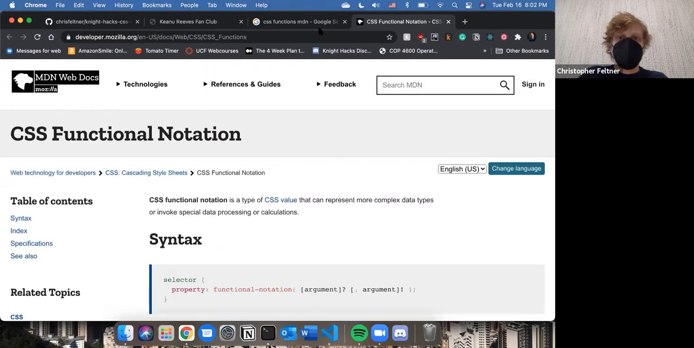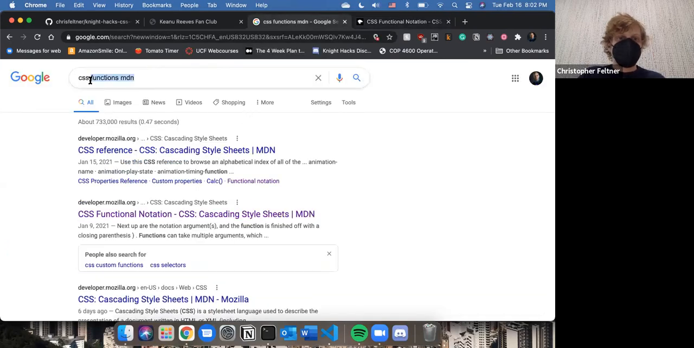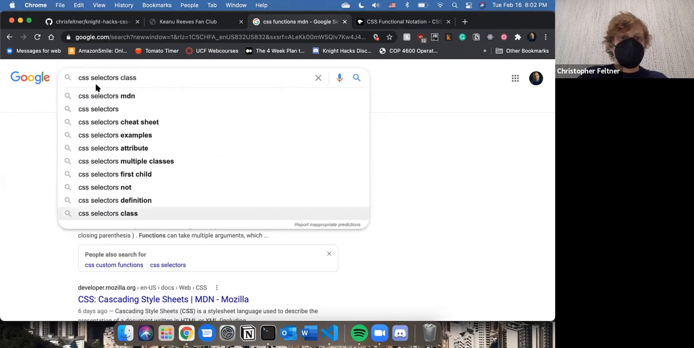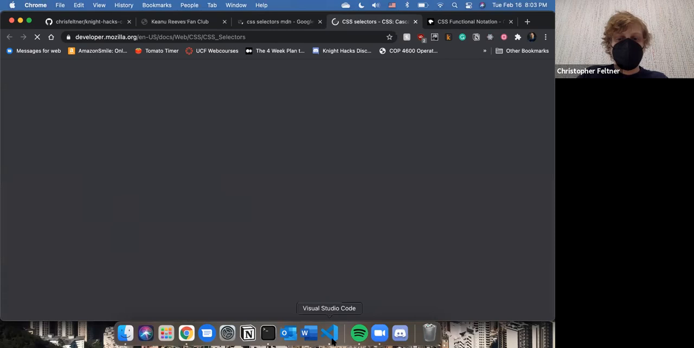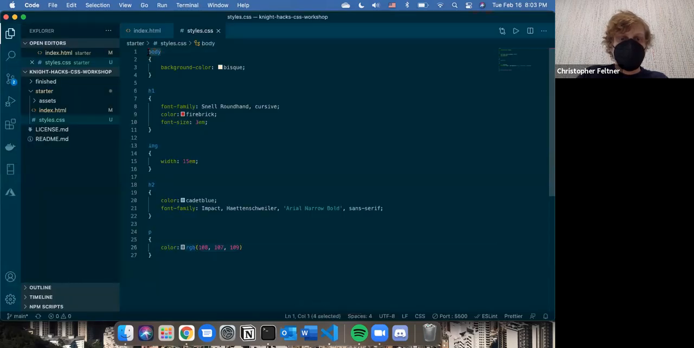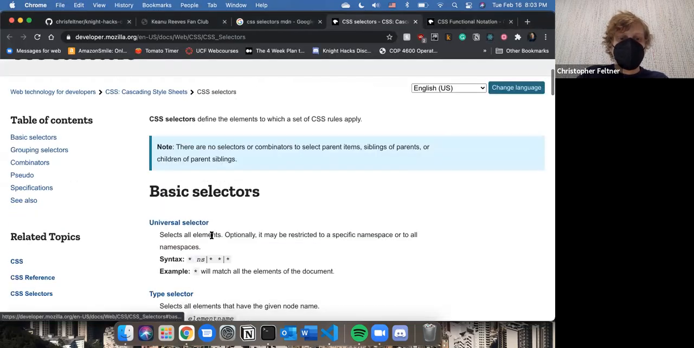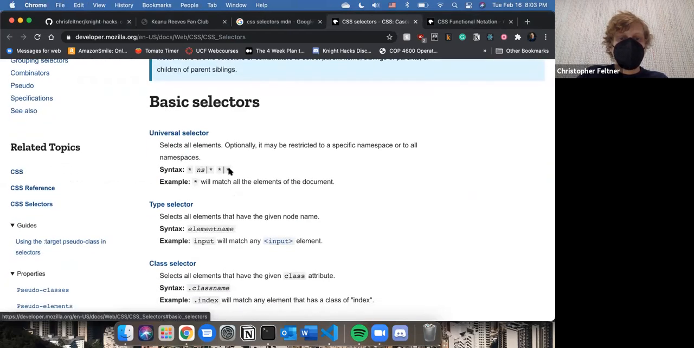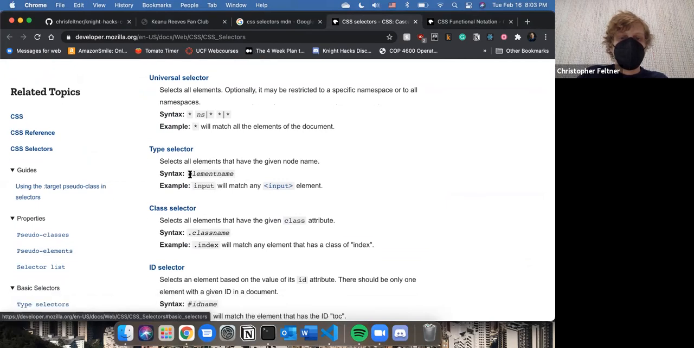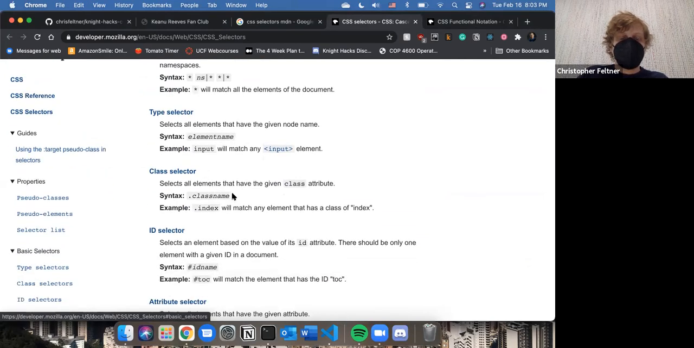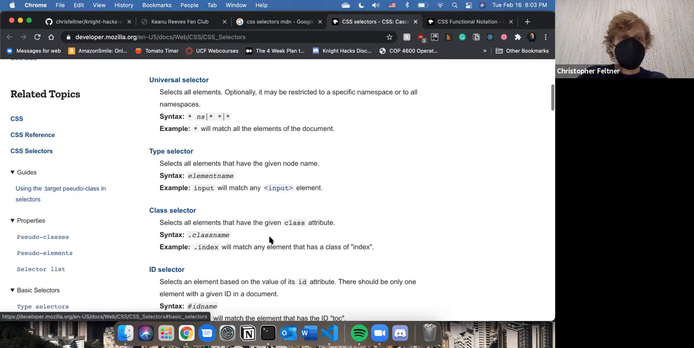I also want to point out that there are so many CSS selectors. I've only gone over one yet, but if we search CSS selectors on MDN, the CSS selector again is what we're typing here. It is selecting on which elements the style that you're putting here should be applied. There are some basic ones, like the universal selector, and you can select on an element name, a class name, and an ID, which I will demonstrate.